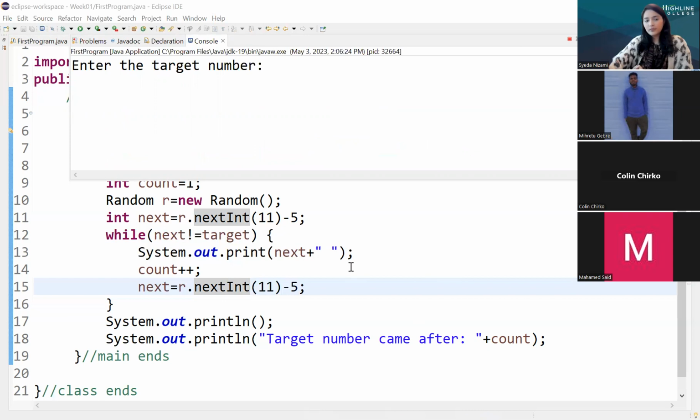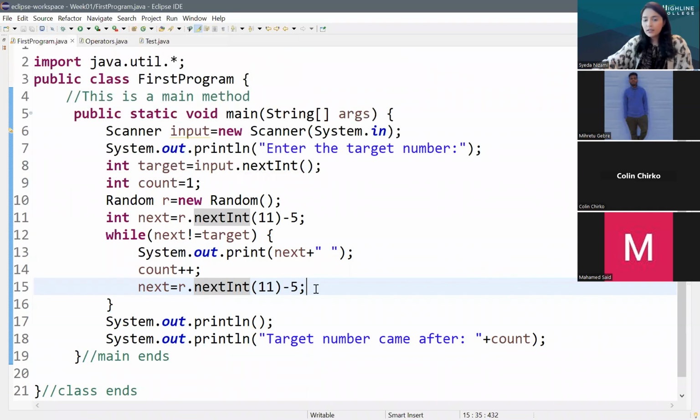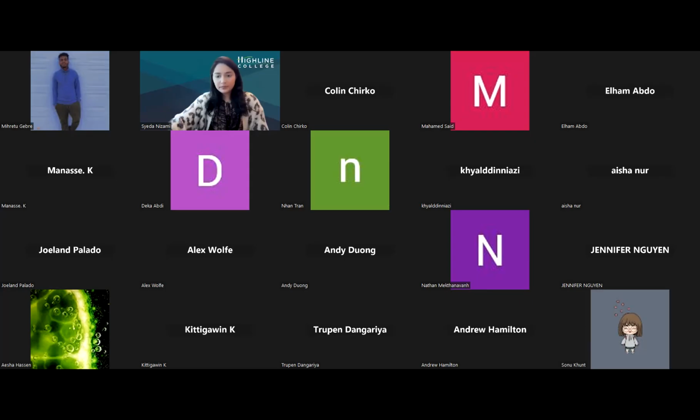Great. Our output will be different, but you just need to make sure that it asks for the target number and it stops at the target number, and you see all the random numbers in between. All set? Anyone having any errors? You want me to move on to our next question? Great.